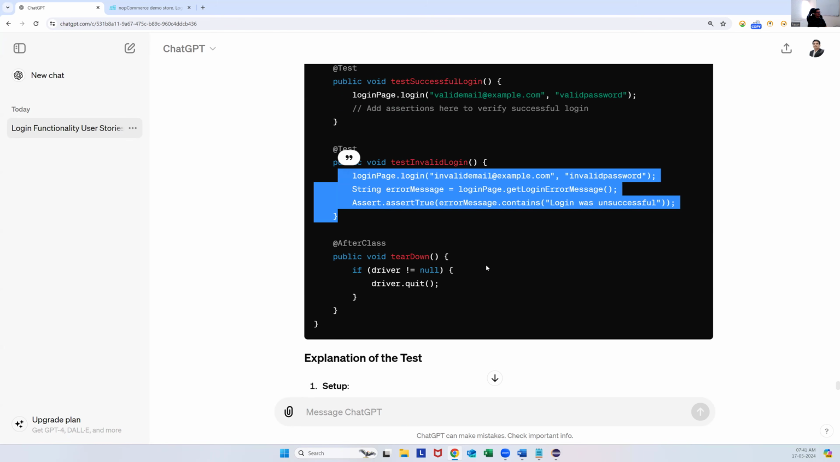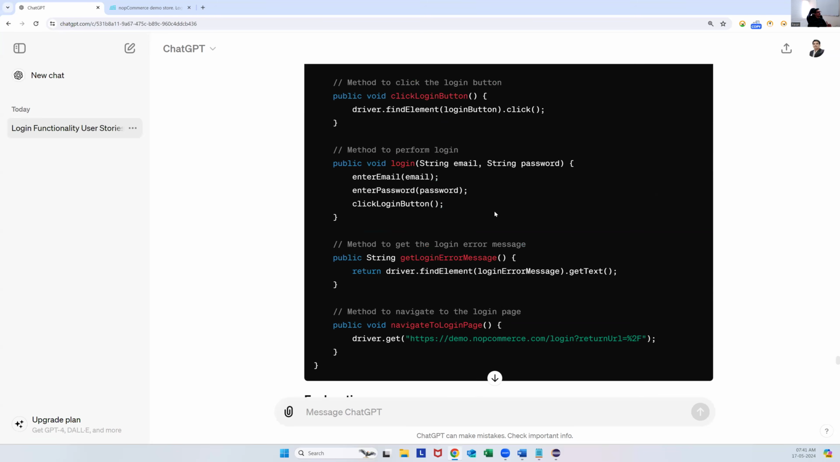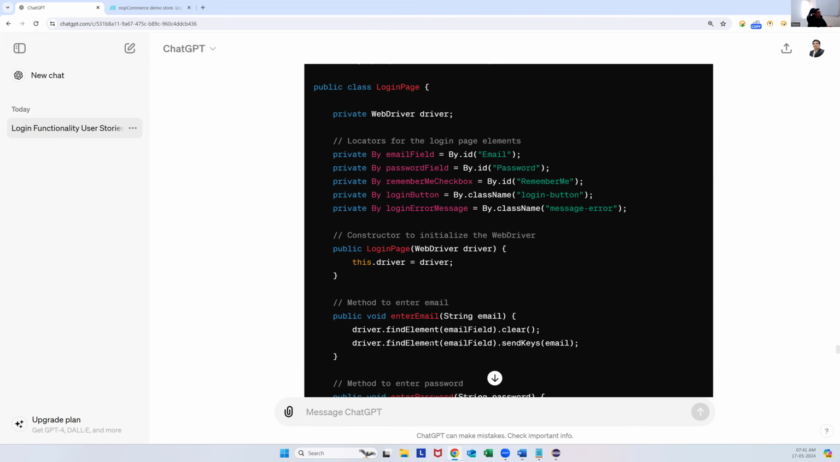Okay. So this is how we can use ChatGPT to create page object classes. Very, very fast, and everything depends upon the prompt you provide. If the prompt is very accurate, the outcome will also be very, very accurate. Again, don't forget to review the code. Before using this in your automation, you have to review the code. That's the most important thing.